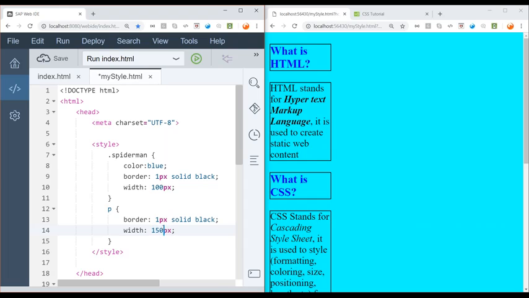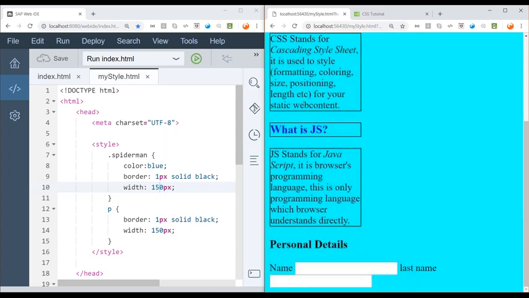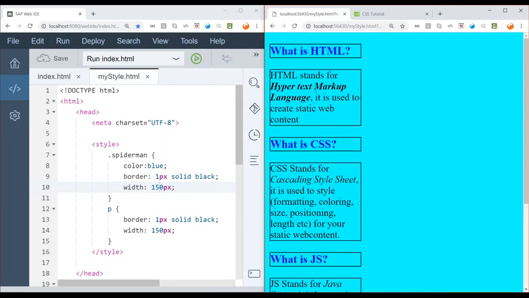So maybe just make it 150 each. That is also better, and just refresh, and now see how do they look. These look like small tiny boxes, guys. Are you clear how we are influencing the elements just by sitting on the top in the style element? Inline is internal style I'm applying, and it's affecting all the respective elements on the page.